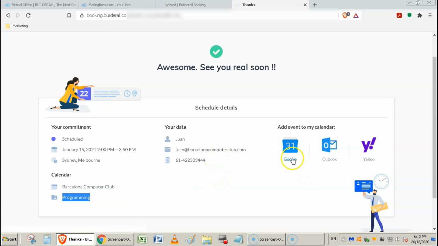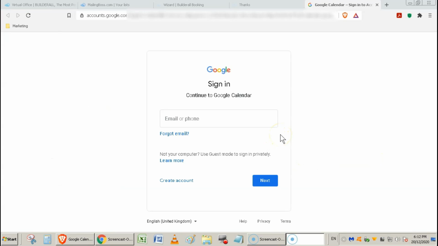And you get the option to create a Google Calendar, Outlook Calendar, or even Yahoo Calendar. By clicking any one of these, it's going to ask you for the sign-in credentials to your Google account in order to create that Google Calendar. So just a little bit more I want to show you behind the scenes.